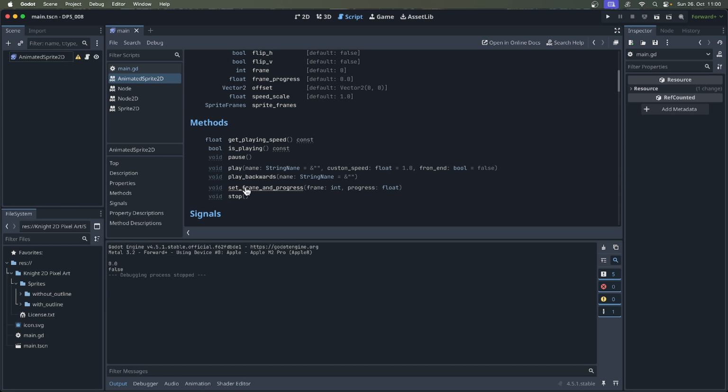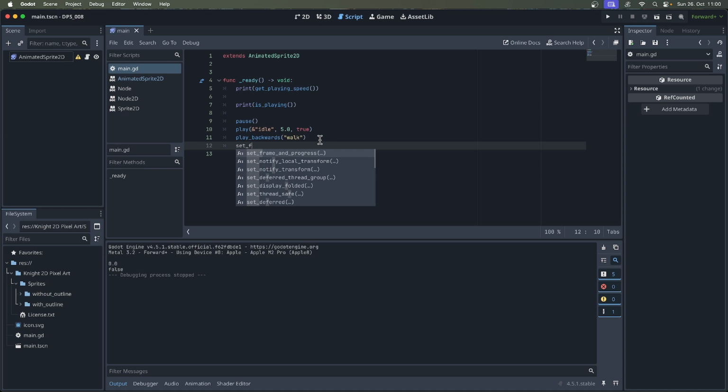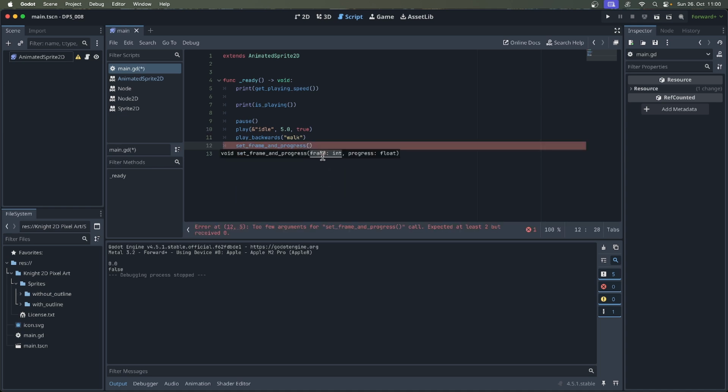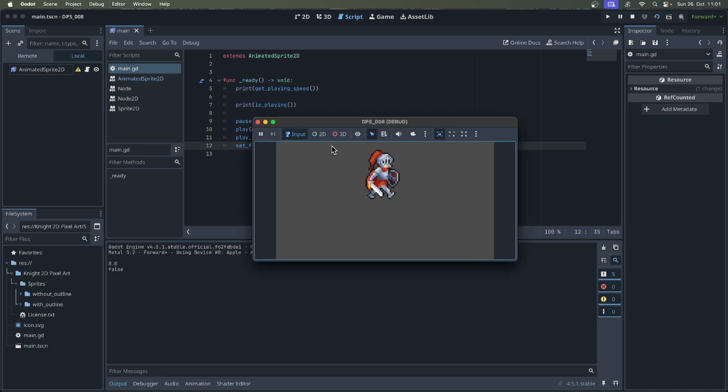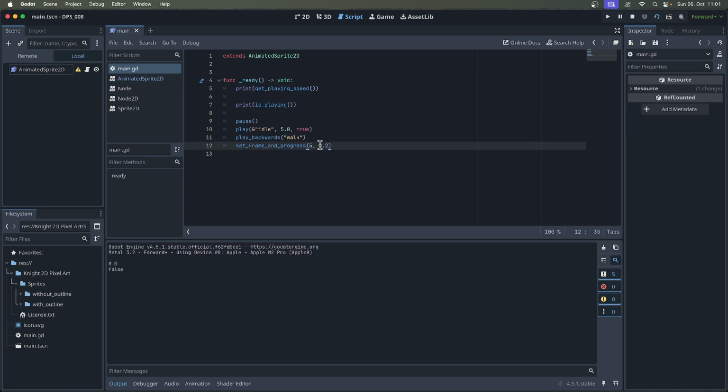Let's use this. Type it in, set frame and progress. And it takes in a frame which is of type int and a progress parameter which is of type float. Let's make it without even knowing what they want from us. Let's make an int value like 5, I don't know. And let's take a progress value of float, let's make it 0.2. Play it. And we do not see something, but we do not have an error, so we kind of did it right, perfectly fine for now.